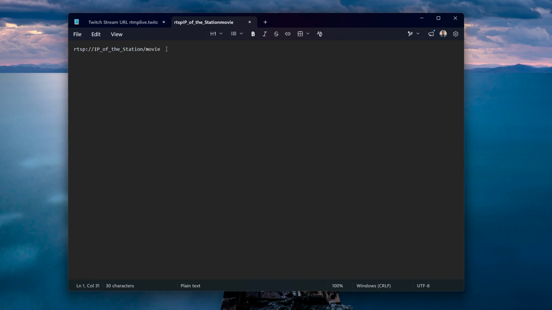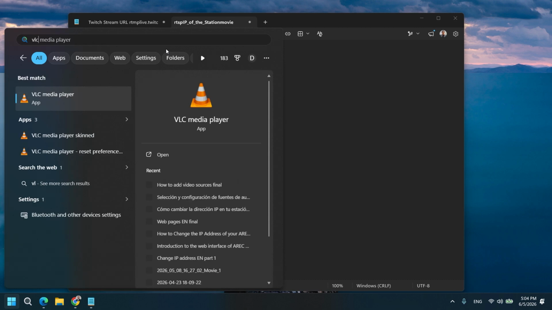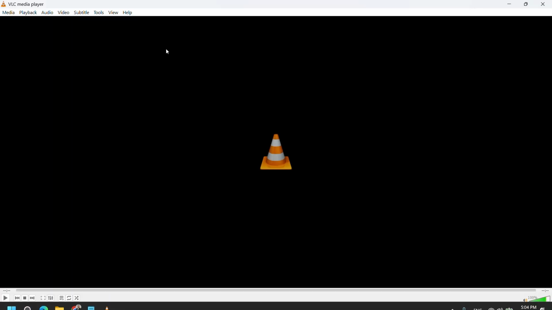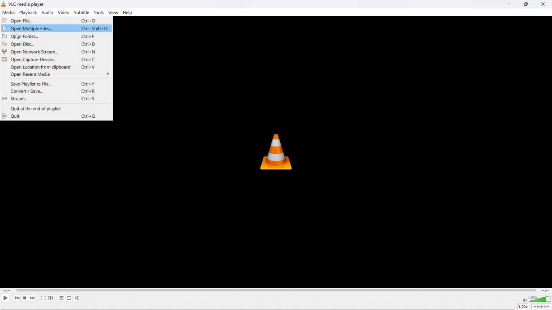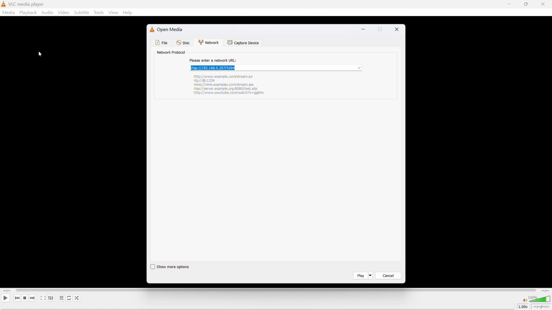One of the easiest ways to monitor the current mixed video output of the station is to use VLC Media Player. Go to Media, open Network Stream, and input the URL rtsp://IP of the station, in my case is 178/movie. Then hit play.